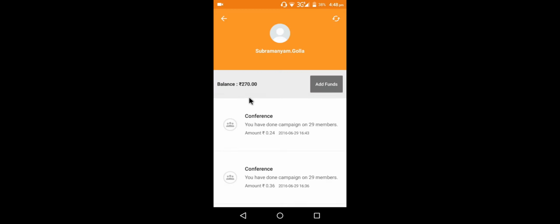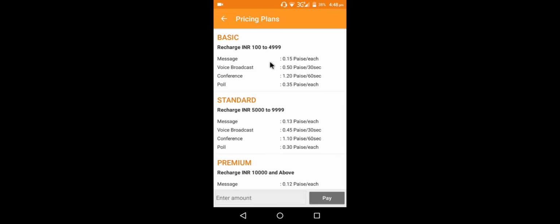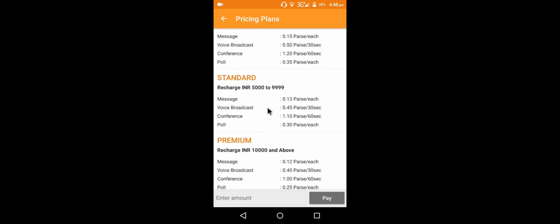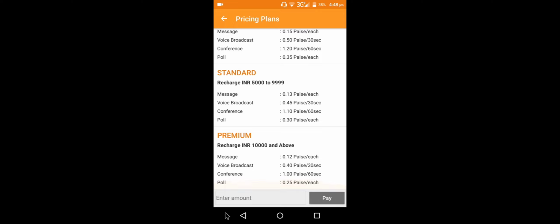The next thing that you see is add funds. This option allows you to recharge your app whenever you want it. If I click on add funds, it will take me to a screen where it would show me my current balance. I can add funds by clicking on add funds option. It will take me to the pricing plans. I could enter the recharge amount and I could click on pay. Once I click on pay, it takes me to a payment gateway where I would need to enter my debit card, credit card, or net banking details to recharge.